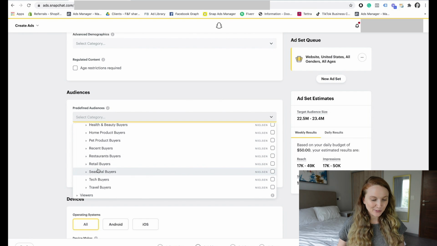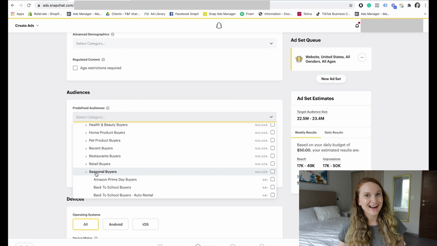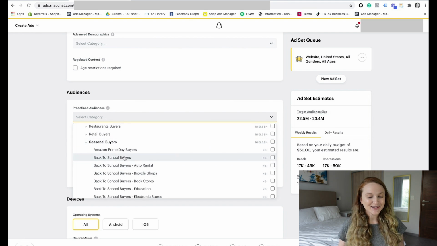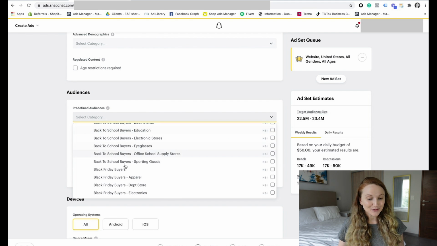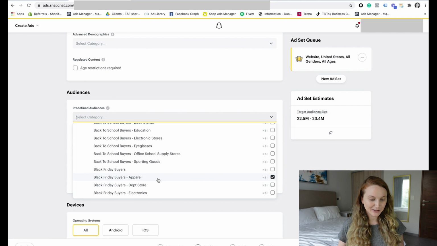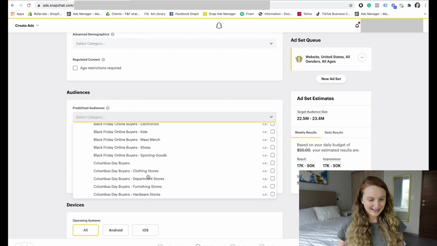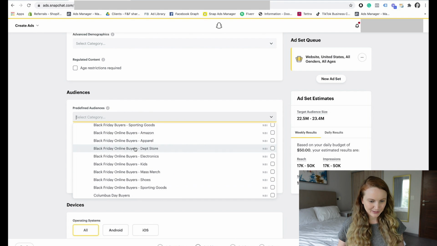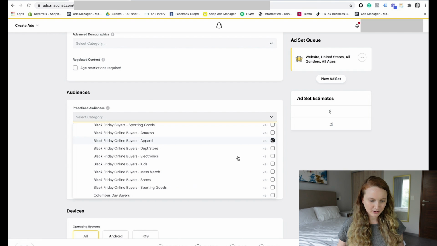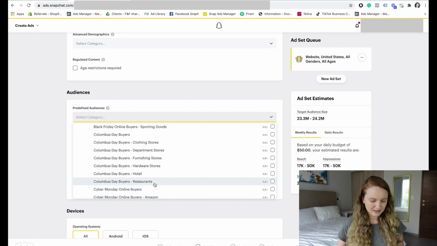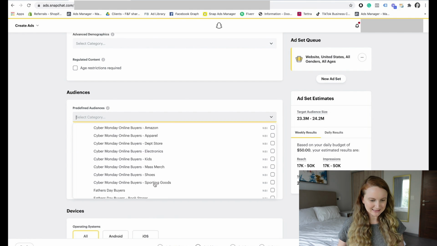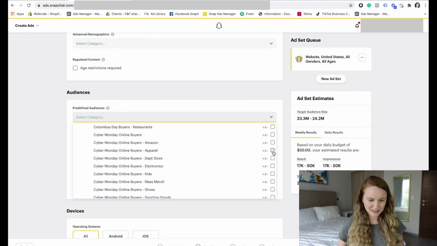But something else I want to point out right here is seasonal buyers. Now, this is my little hack for Black Friday, Cyber Monday, because you can actually target people who are Amazon Prime buyers, as well as Black Friday buyers who are interested in apparel. I'm definitely going to use that one. They even segment it by things like electronics, kids, mass merch, what? And then again, for online buyers, I guess we should select the online apparel buyers as well. That makes sense. Columbus Day buyers, that's not cool. And then again, they have it for Cyber Monday, so another Cyber Monday apparel.